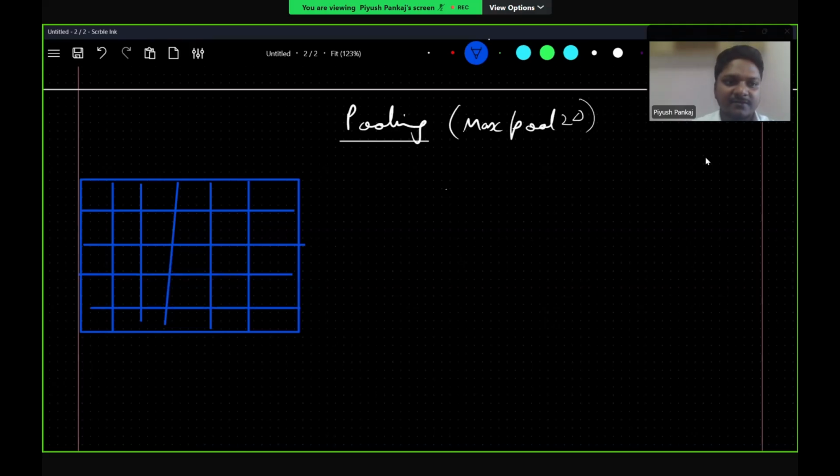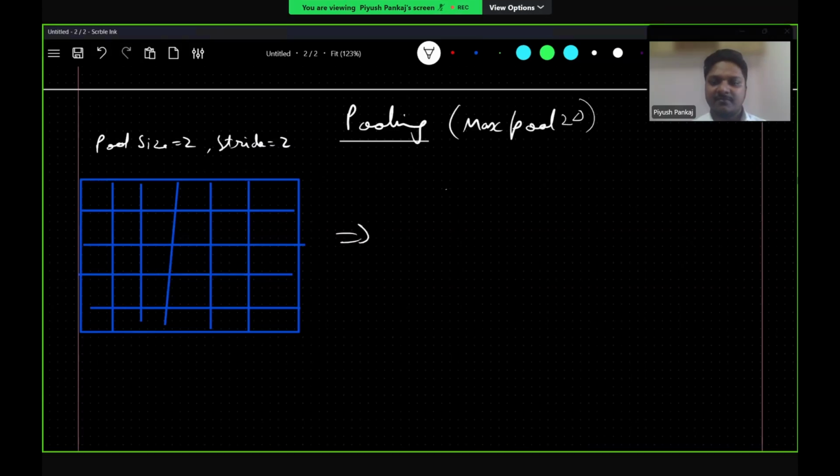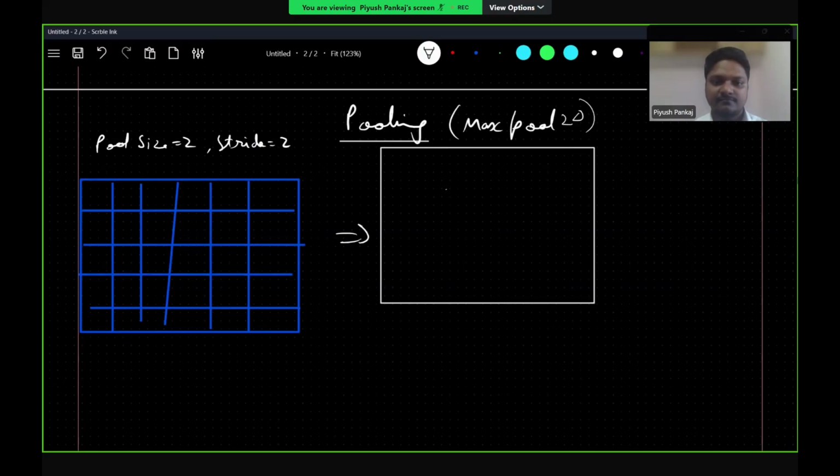We have two particular parameters. First of all, pool size. Let me just change the color. We have given pool size 2, and stride we have given 2. What is going to happen? Here we are going to extract some important features. Important features means what? Just a second, let me make it parallelly.